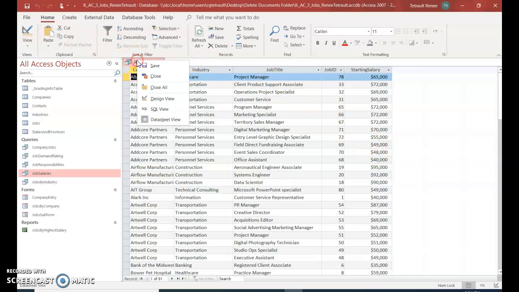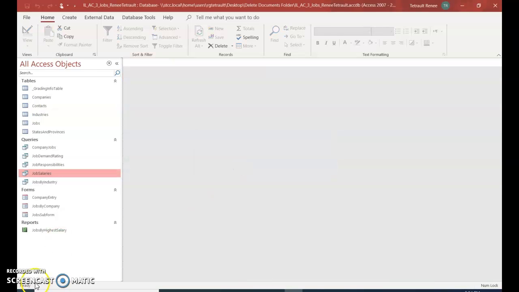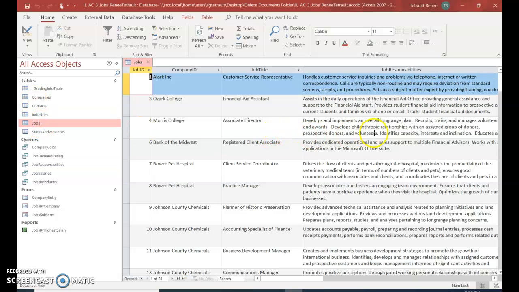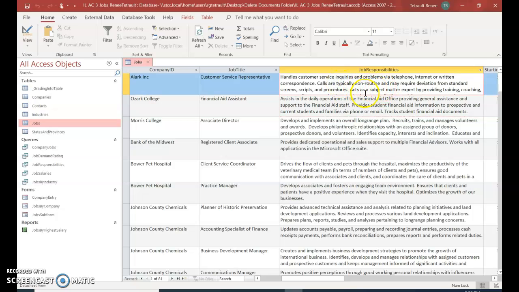Now we'll right click on job salaries and choose close, and because we didn't save, we're prompted to, so go ahead and save. The next thing we'll do is what's called find and replace. This time we're going to work with the table, so double click jobs, and you should be in datasheet view. Then click any section in the job responsibilities, and up at the top in the find group you have replace.